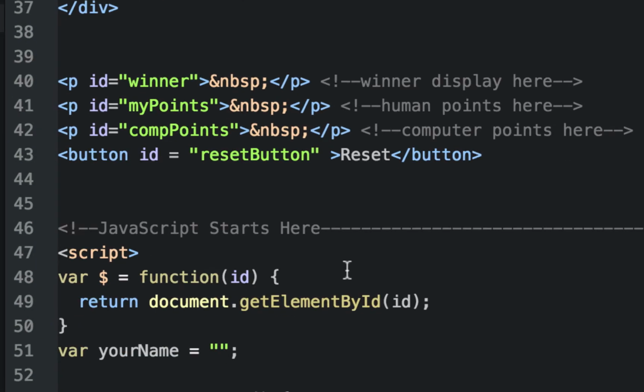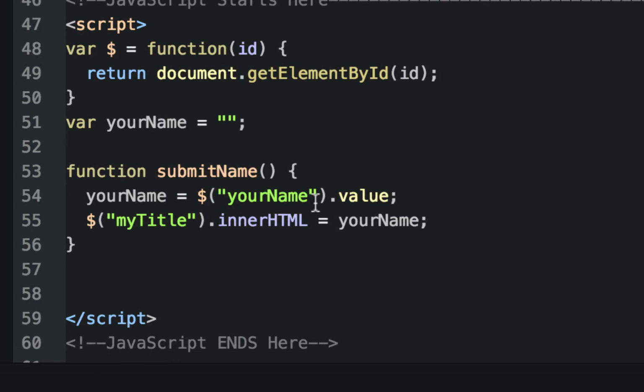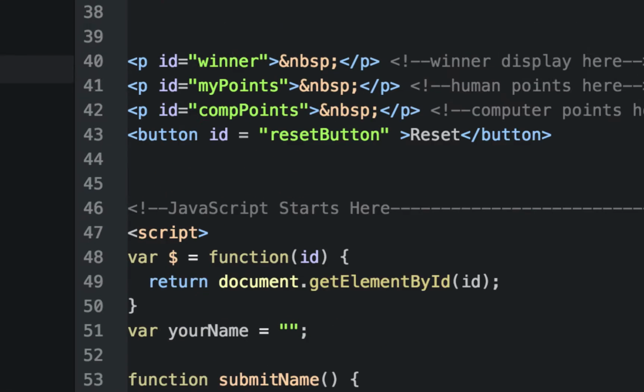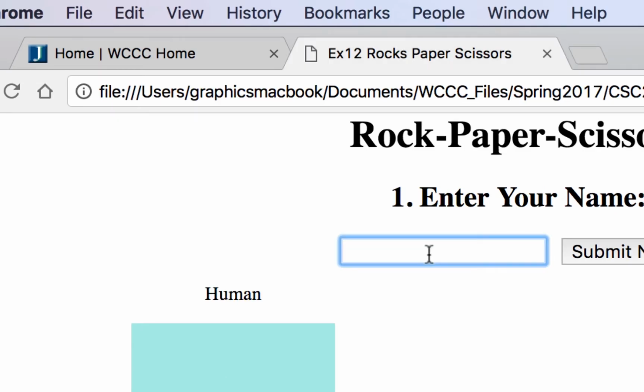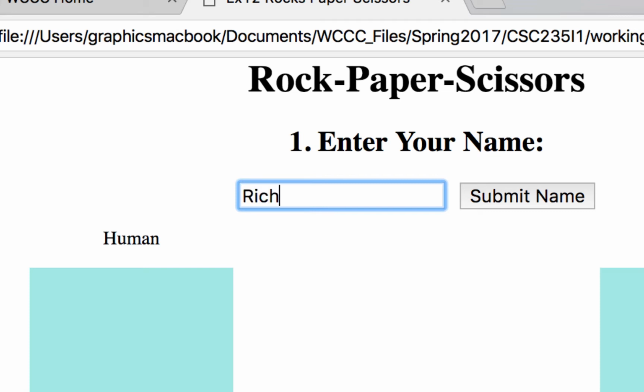Now, we didn't do the if else. What we did was declare a variable of your name and set it to nothing to start. And we created a function called submitName so that it gets the value that someone puts into that field and displays it. Now let's try it out and see what happens. I'm going to put in my name, and I should refresh this, and I'll put in my name and hit submit name, and it did it.